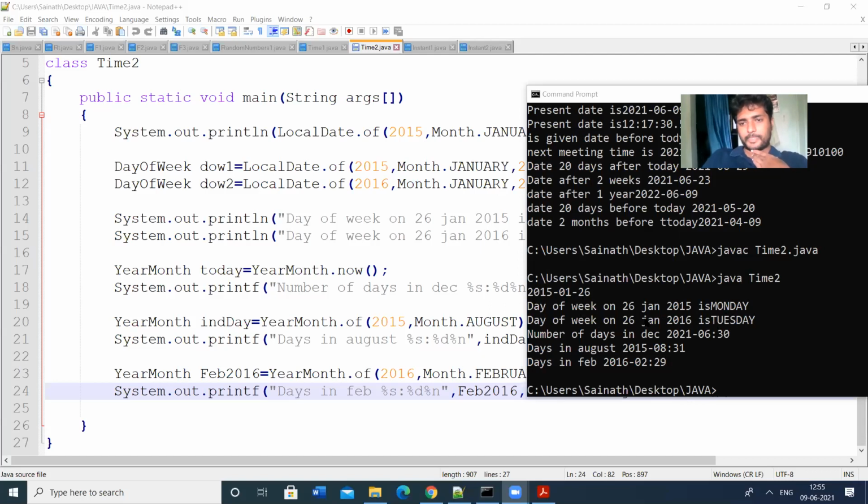Next, the 2016 26 January date is Tuesday, and that is displayed. The number of days in December 2021 is 30. In August 2015, we have 31 days. So we have displayed the number of days here.